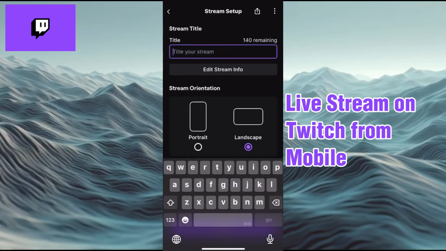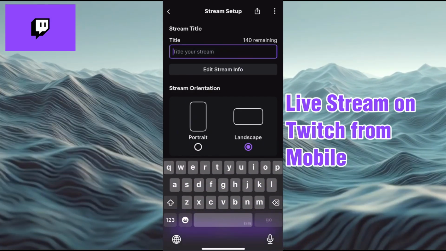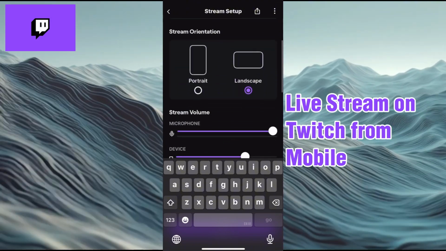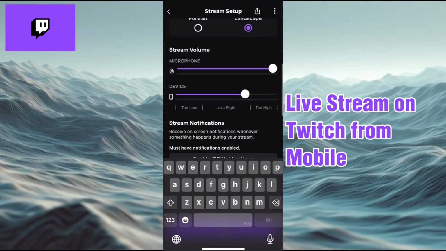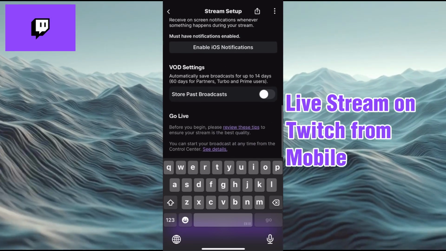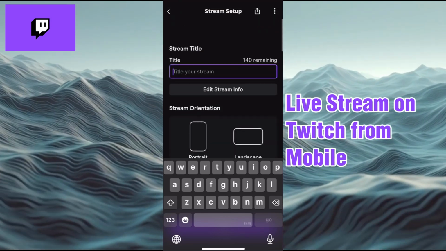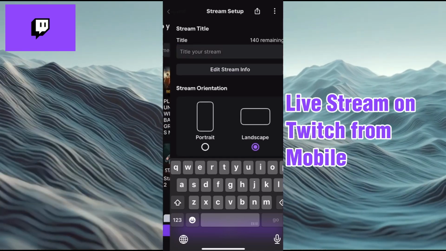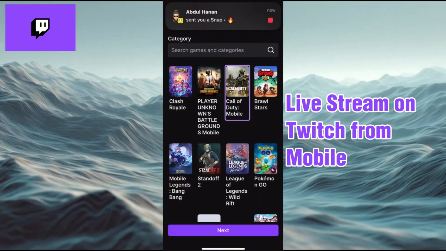Now you'll see the stream setup screen. Here, type in your stream title. Make it catchy so viewers know what your stream is about. Next, adjust your microphone and device volume to make sure your voice is clear and the game sound is balanced. You can tweak these settings according to your preferences.